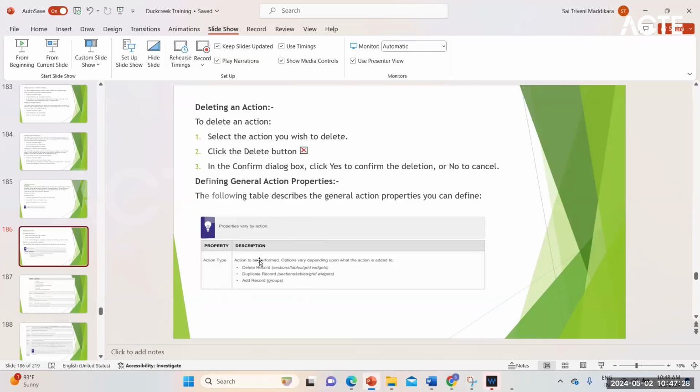Delete record in the sense, like, what are the actions you have created for that particular section? Those records will be deleted. Suppose you have created a particular button for that section. Now when you click on delete record, on click of that button, the whole entire section will disappear.